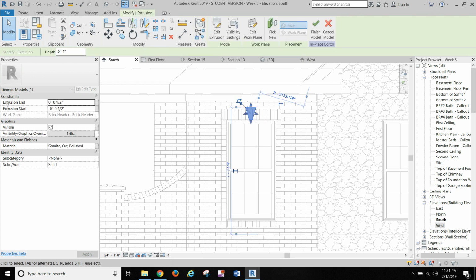But this one, I started my extrusion. I picked the surface of the brick header, and I've got it going a ½ inch in and a ½ inch out. So it's a total thickness of 1 inch. If you do it off the wall, it's 1 inch. I would recommend doing it off of the brick header that you've already created. That way, when you copy and move them, it moves with it.